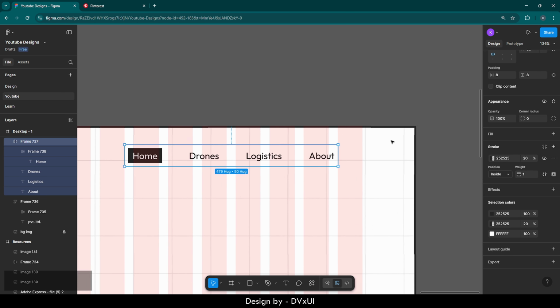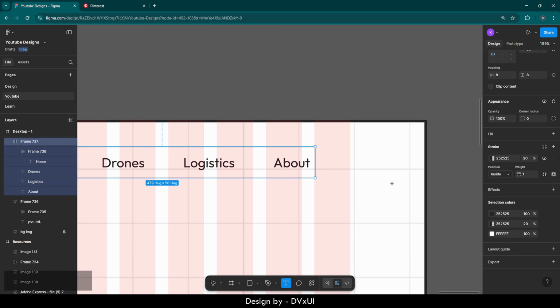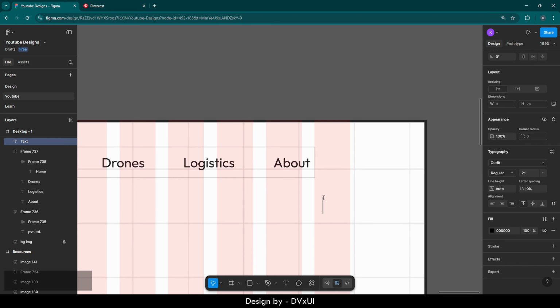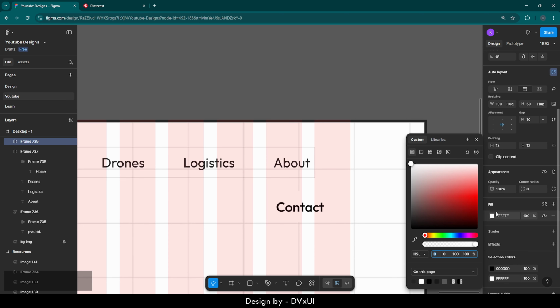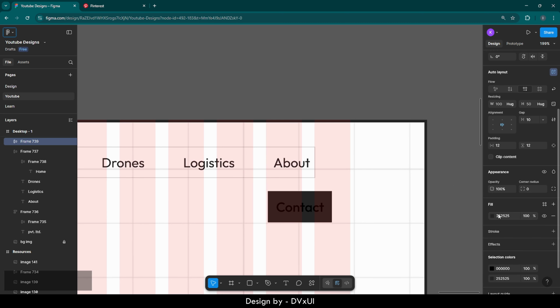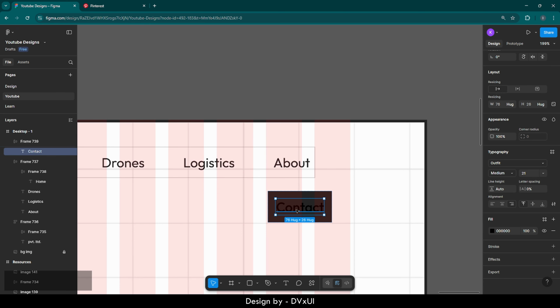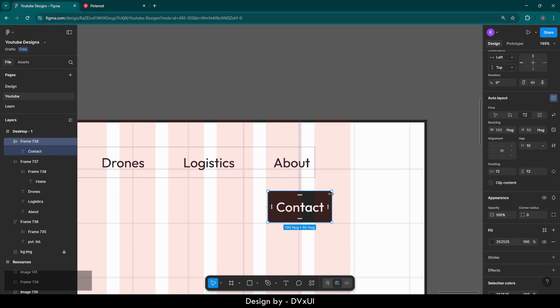Yeah, this is done. Now I will take one more text because the third element is the button. And here I'm going to write contact. Select it. The font size is going to be 21, but it is going to be medium, and provide an auto layout. The padding in the horizontal is given 10. We need 12, and in the vertical it is going to be 12 as well. Fill it with the 2.5 black variant, and then we need to change the color of this text so that it is visible. So FF. Yeah, now it is perfect.